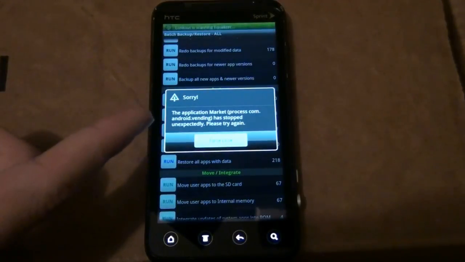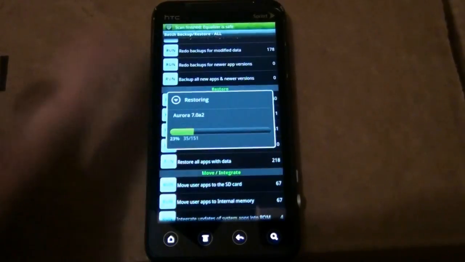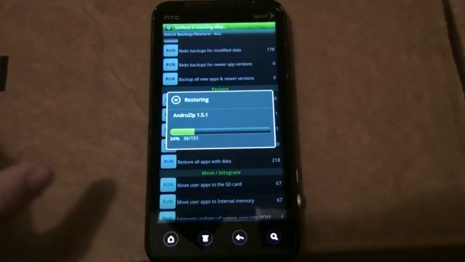It force closes each app that it's backing up, and the market was running, so it's force closing the app. It can't back up an app while it's running.